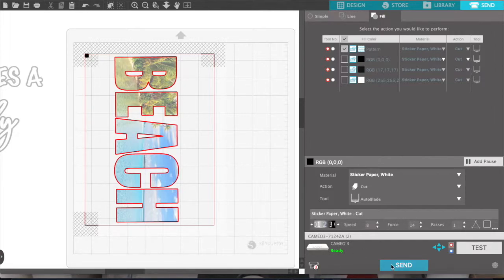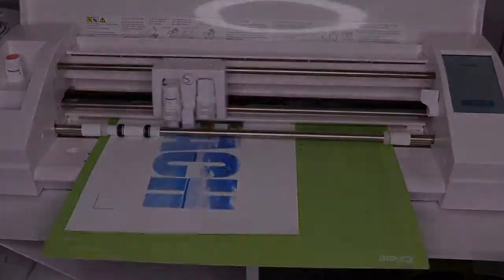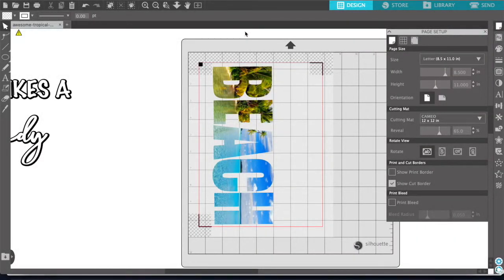I'm going to get the inkjet printable HTV loaded onto my mat, just how it's shown right here with the wording starting with the B on top. And I'm going to hit send and hope for the best. Okay, you guys, it cut perfectly fine on that setting. So we are in the clear.